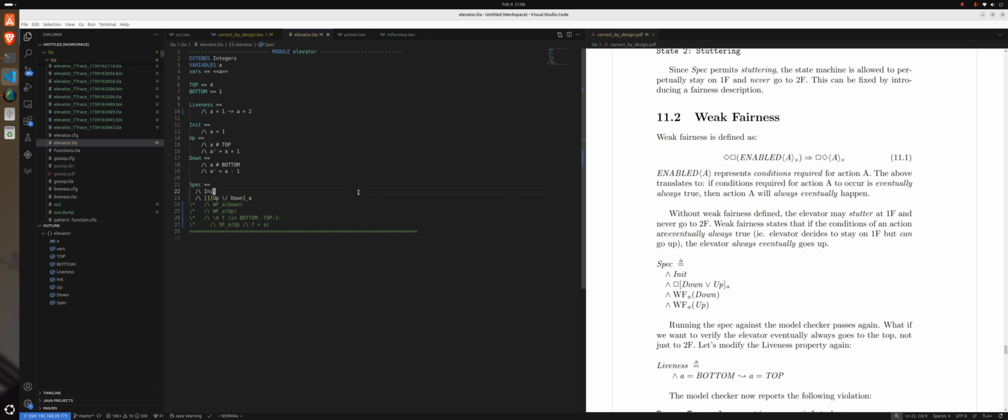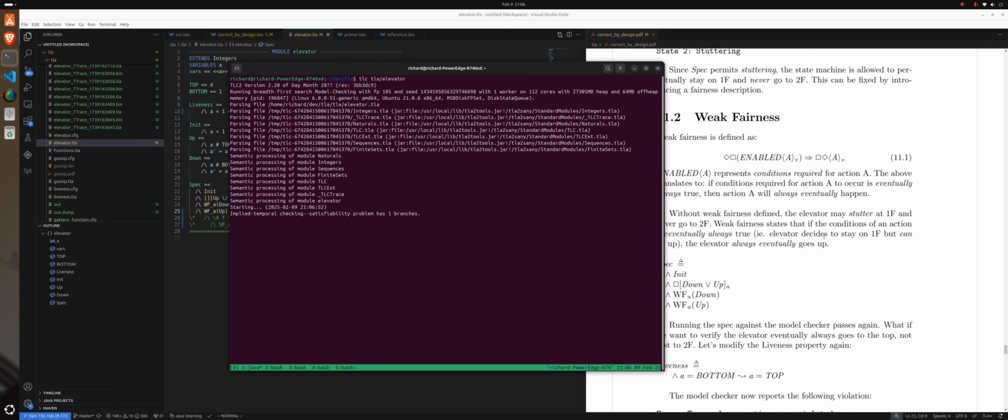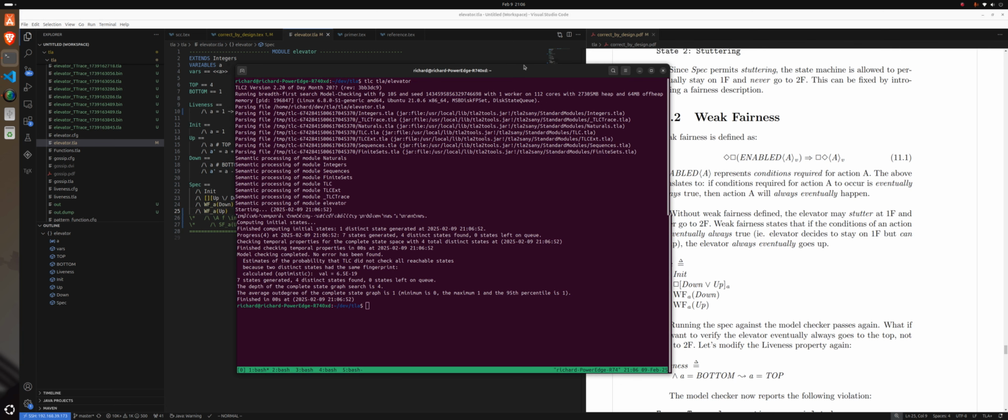So let's update our spec a little bit. We want to enable the fairness description now for both up and down. Now let's do that, and let's run this. Oh, good. Now it passes.